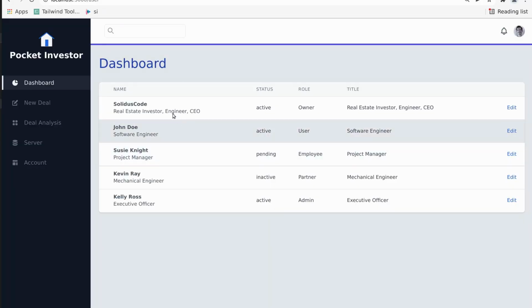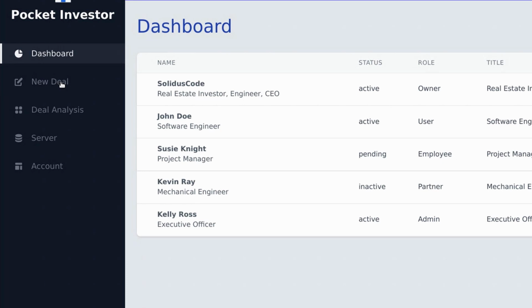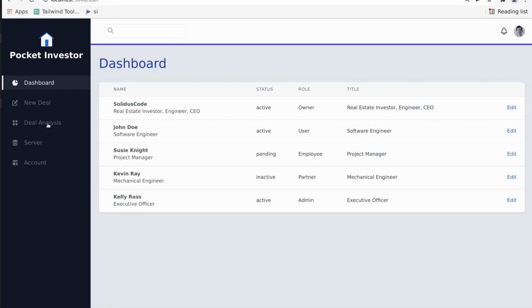With those changes, this is the end result where I have a dashboard, a new deal, which is going to allow the investor to create a new deal analysis. This will be a place for them to see all their previously analyzed deals. This is going to be only visible for the administrative users, such as myself, to manage settings across the entire web application. And an account is going to be for the user themselves to manage their individual profile settings.